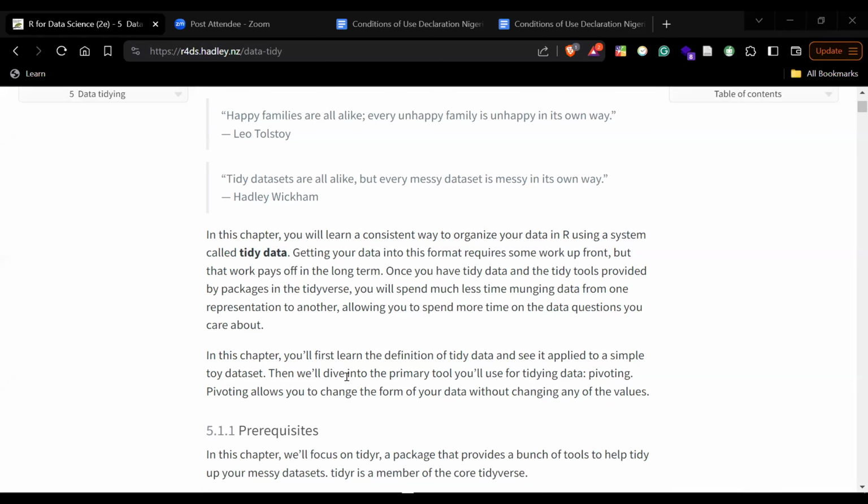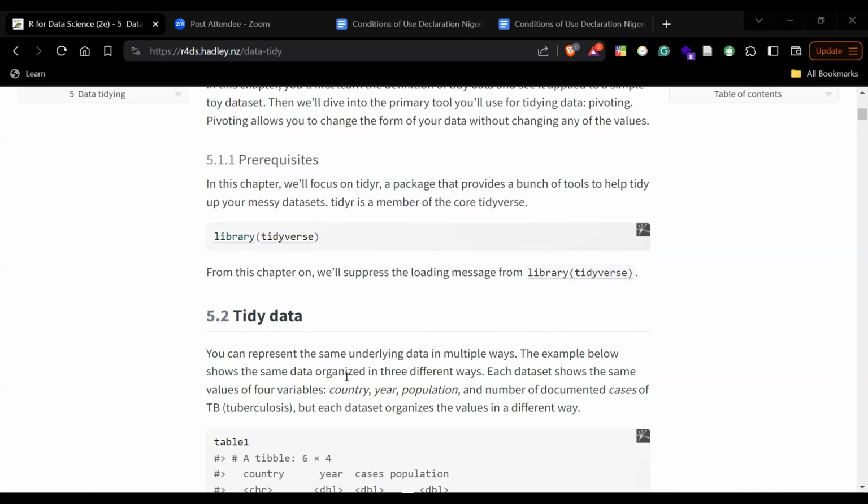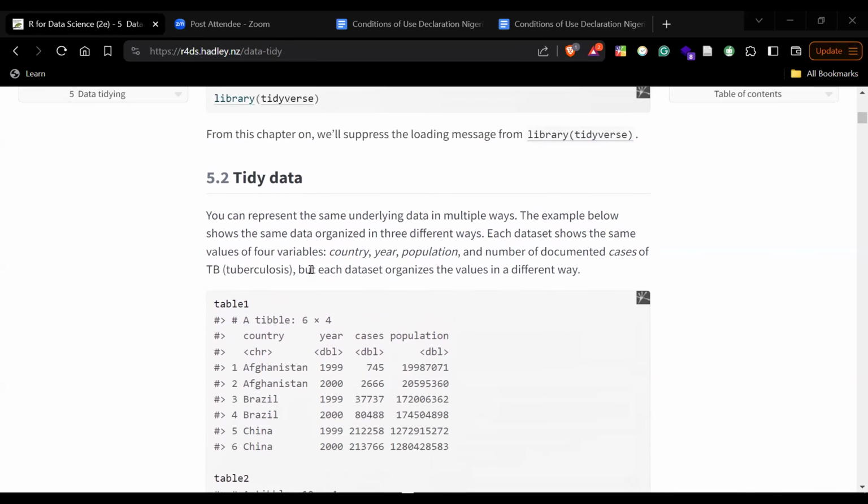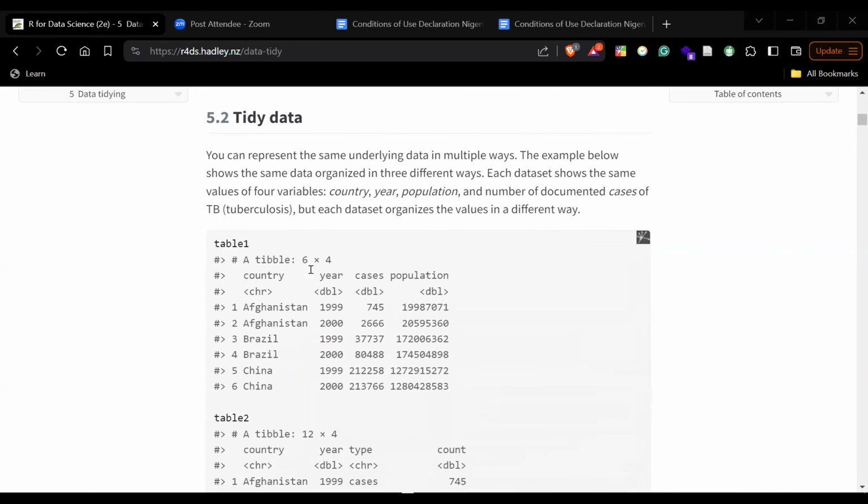If you are familiar with Excel, you might have already used or have experience with pivoting in Excel. This is just like squashing data or expanding data, depending on the need that arises for that particular data. In this chapter, we're still going to be using the tidyverse, the tidyr package, which is part of the tidyverse family. In this section, you can see tidy data. It's explained to us that we can represent the same underlying data in multiple ways, and it shows us various ways in which a particular data can be represented.